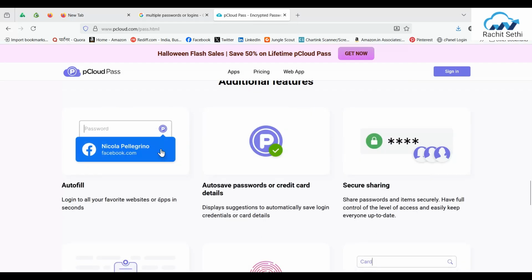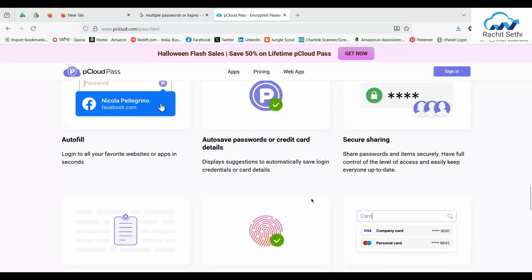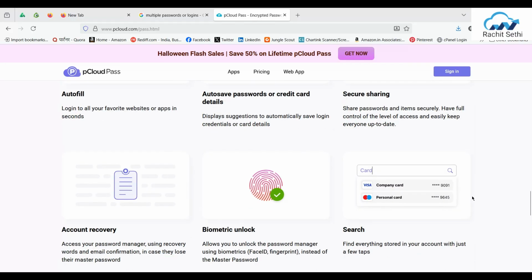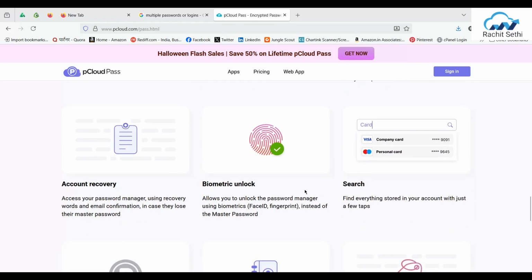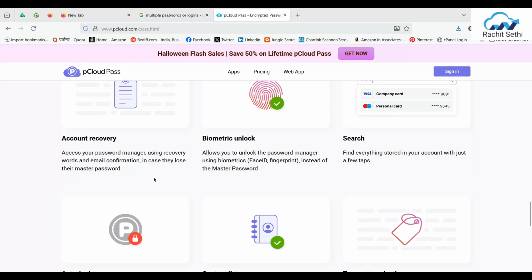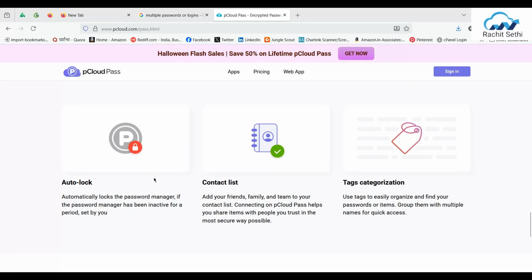Then the autofill feature will be activated, auto save for passwords or credit card details, and secure sharing. That's important. Secure sharing is a very important feature, and I'm going to talk about that. Biometric lock and lock is there. You can search. An account recovery feature is also there. In case you delete something by mistake, you will be able to recover it.